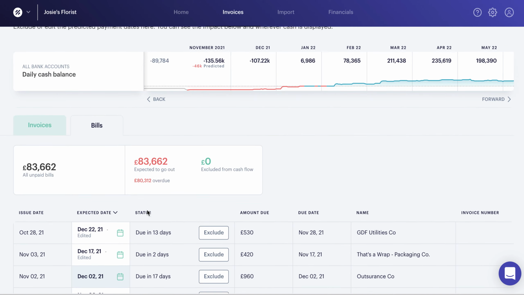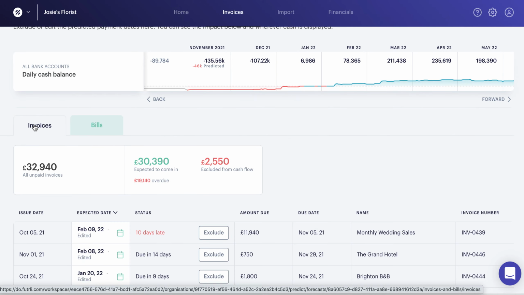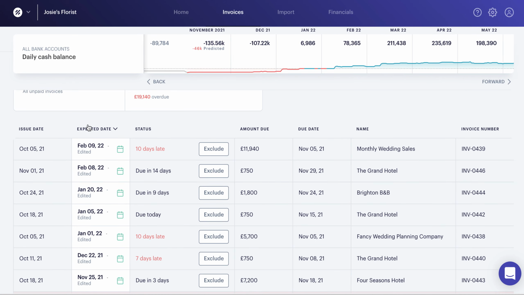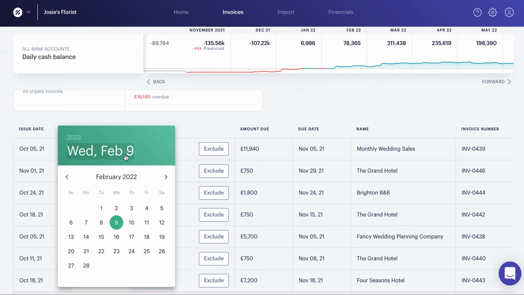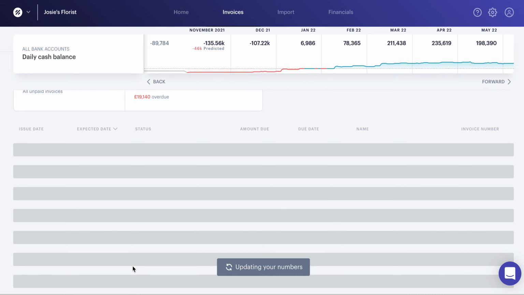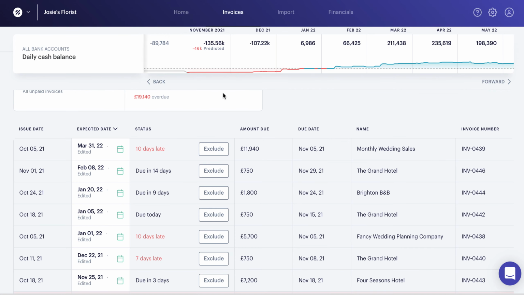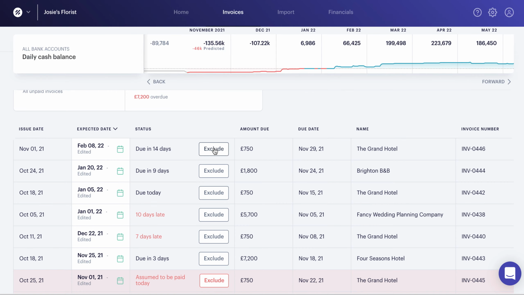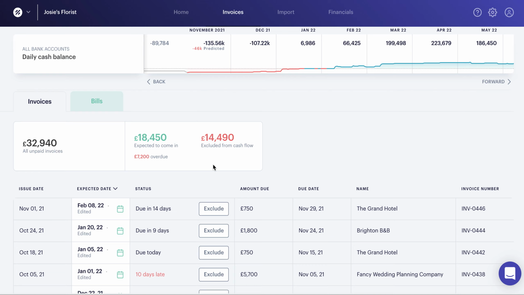From within this area of Predict, it's very easy to manage this short-term piece of the puzzle. You can see here we can change the expected date. So this invoice at the top is due in February, but if we actually know they're not going to pay through to March, for example, we can easily bounce it to March the 31st, and it will update the cash flow accordingly to ensure that we see that cash hitting the bank account in March and not in February. You can exclude any invoices or bills. So if there is some aged debt sitting in your business, you can very quickly take that out of the cash balance to ensure that you're always looking at an accurate picture of your short-term cash flow.